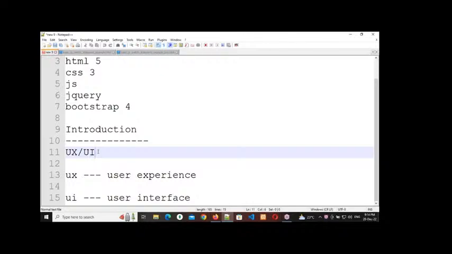So how can we interact? By clicking on something, by hovering on something, by scrolling up, scrolling down, or by typing. So what he is doing, he is interacting with our application. Clear, everybody? So by using the user interface, we provide interaction with the user. User experience means what the user can experience.